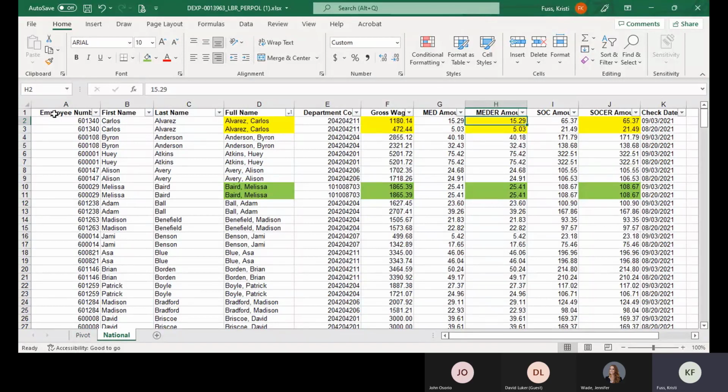Okay, so here we've got employee number, names, the gross wages, the employer portion, and the check date. These are some of the elements that we would expect to see on a payroll report. Now, let me go to another example here.